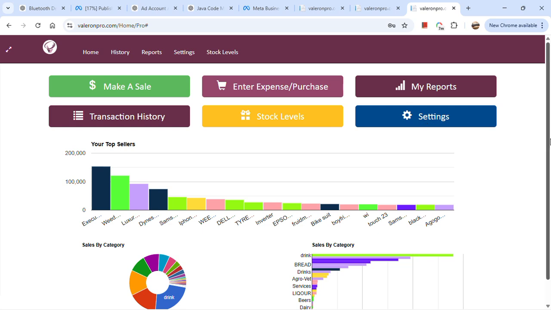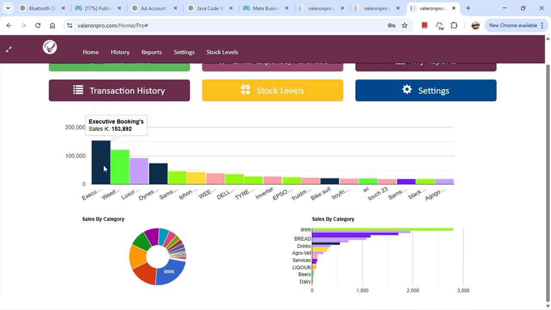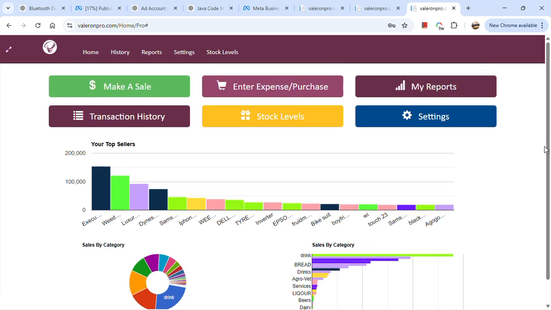This, first of all, is a little dashboard where we can see a quick snapshot of our best-selling items for the week. We can see sales by category, drinks versus auto spares, juices, mixes. So it gives a quick snapshot as to how well your business is doing in terms of your best-selling items, individually as well as by category.